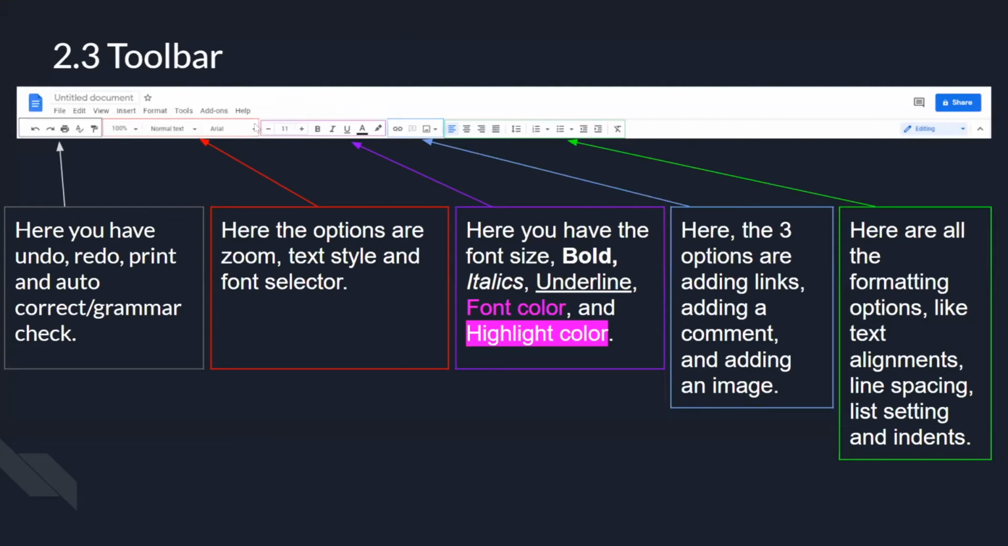In the purple box, you have your text editing. I don't know if you can see it, but it's the font size. You can make it bigger. You can bold your words, italicize, and underline. You can even use font color and highlight color to make your document pop and emphasize things. You can even use combinations of all of these.